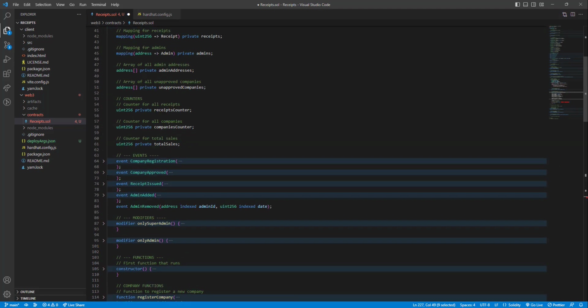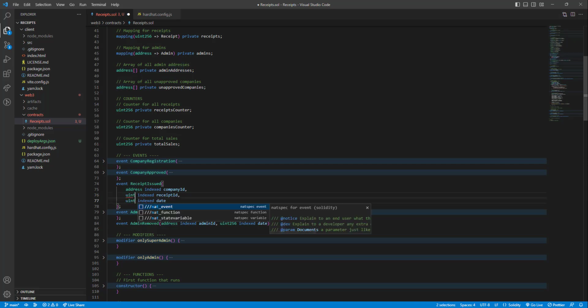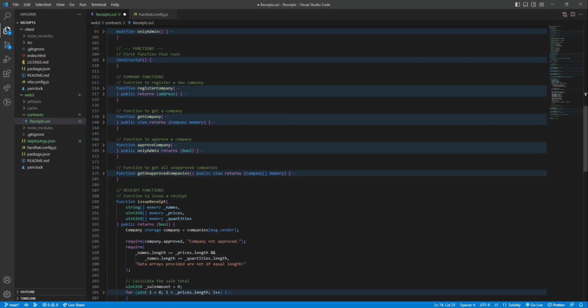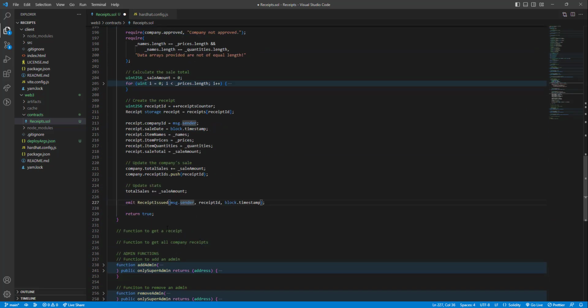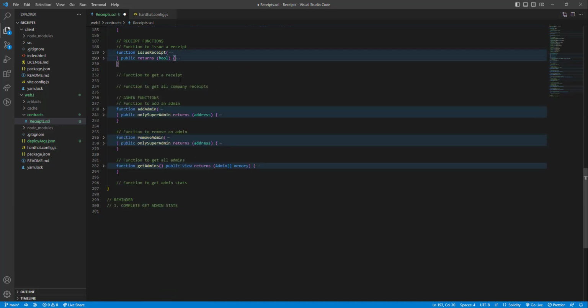Okay, so receipt issued. Oh god. So both of these are uint 256. Cool. That shouldn't give us an error down there anymore. Yep, no errors in the function. We're good. So let's minimize this function. Let's continue with the next one.